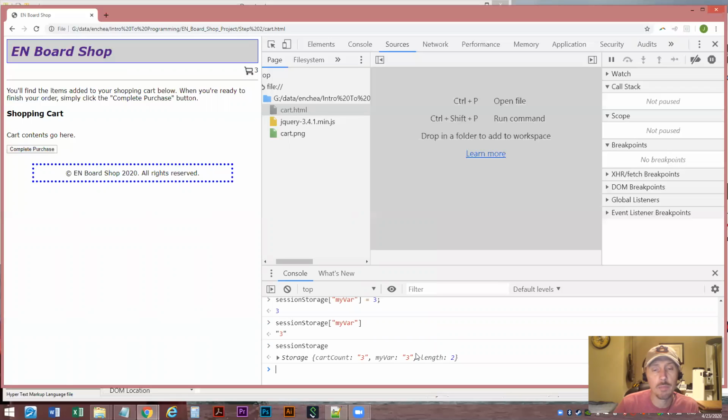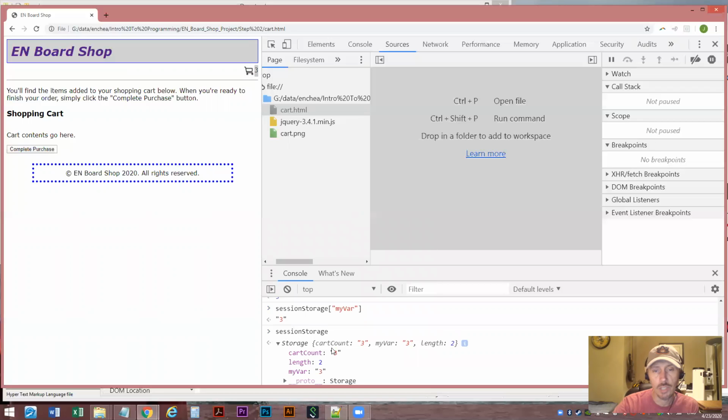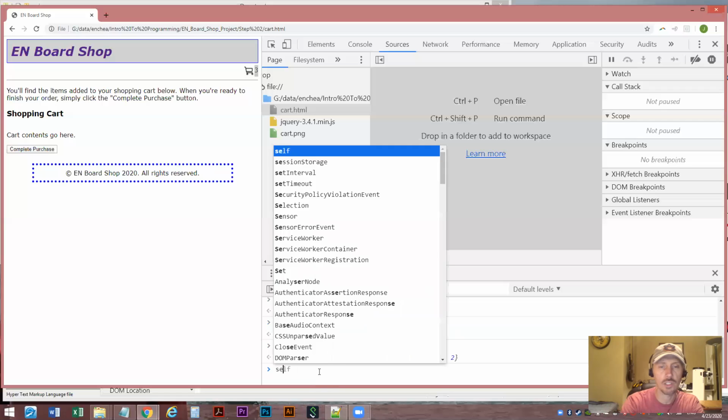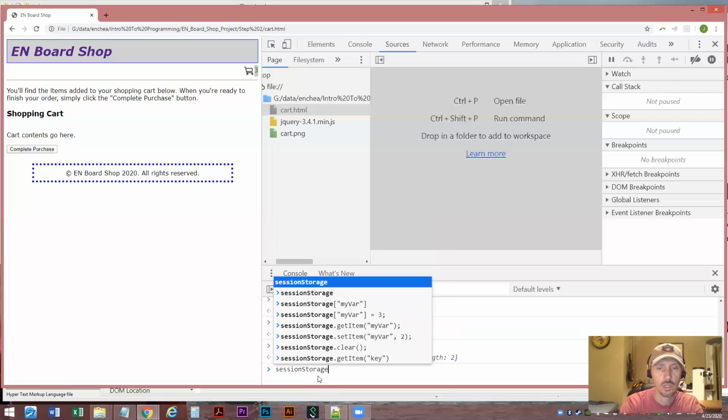So anyway, that's going to be important. And the last thing that's going to be important to you is you're going to have to know whether or not session storage already has a value for the particular property that you're using to store this number here. Since I've called it cart count in this case, you can clear session storage by doing sessionStorage.clear.